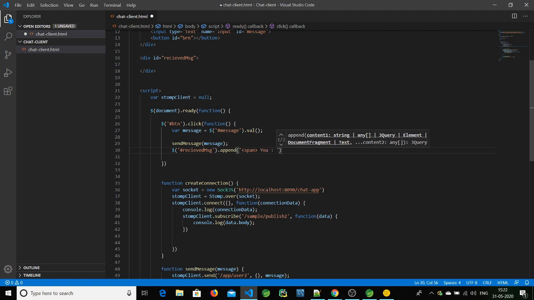You have posted this message, and the message is message, and plus let's close the span tag, and we want to create a new line after that so that the next value will be printed on the next line. Okay, and also once we have printed the message, we want to clear the text box.